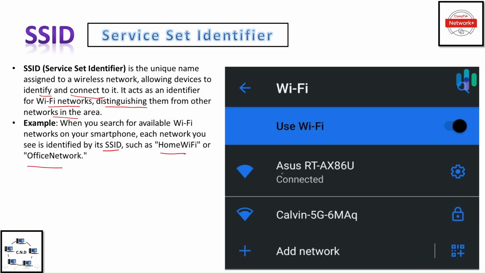So SSIDs are basically these network names that appear when you try to connect to a Wi-Fi network. So these are SSIDs that are used to identify a particular Wi-Fi network.